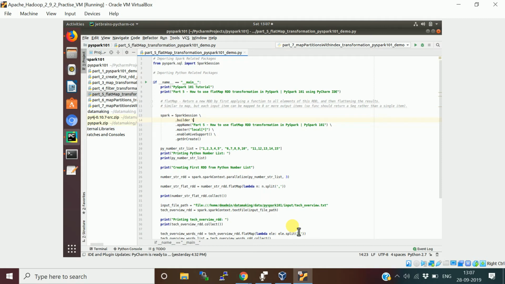What is the flatMap transformation? The flatMap transformation returns a new RDD by applying a function to all elements in this RDD, and then it will flatten the results. What the map transformation does is, for example, you take an RDD built from a list containing numbers. You can iterate over each number and do some manipulation on it. That's what we can do in the map transformation.